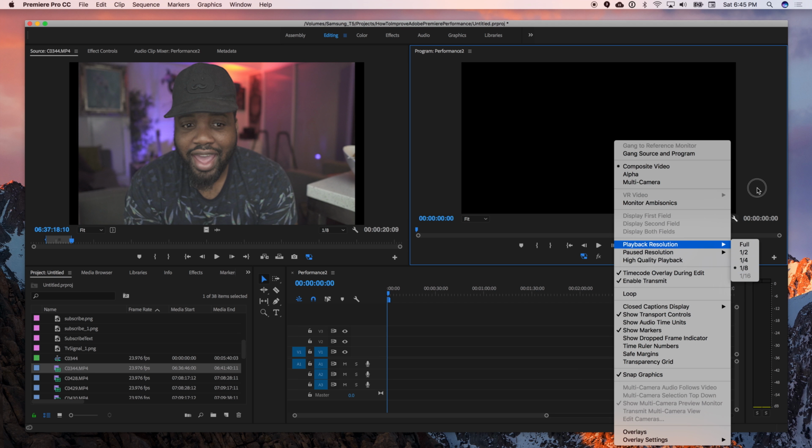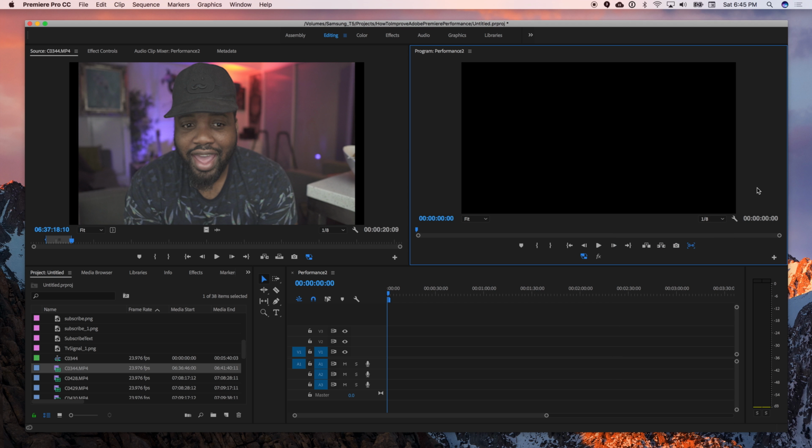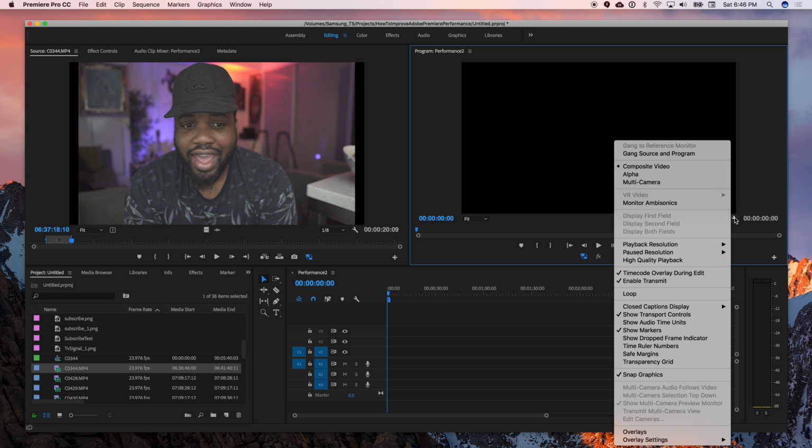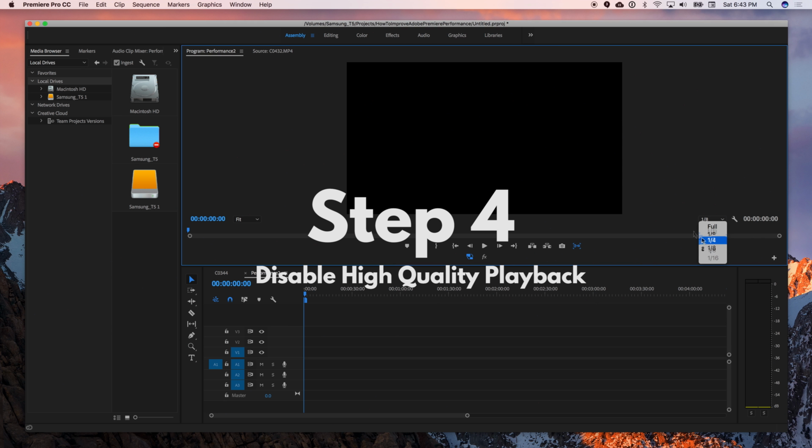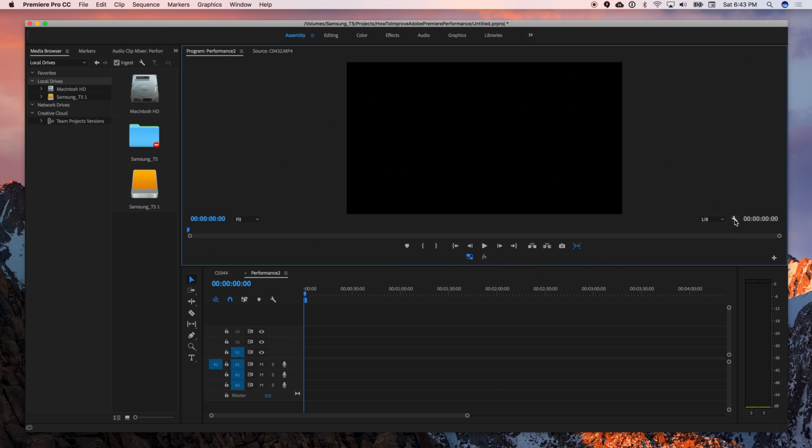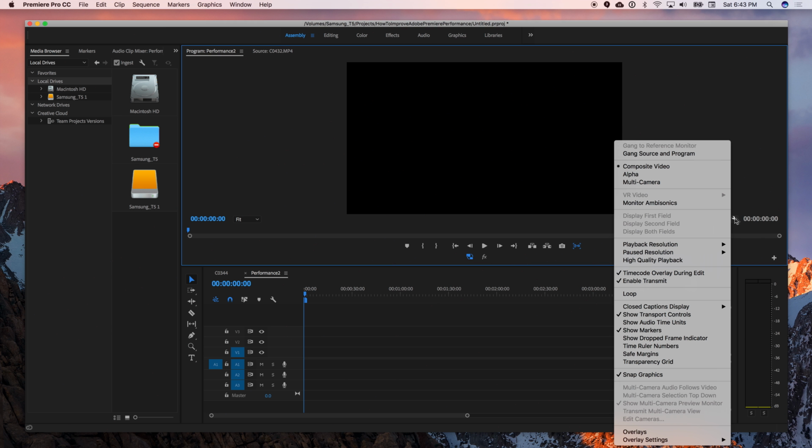There are two ways you can select the playback resolution. You can either do it by clicking here, or you can go into the settings toolbar and select playback resolution over there. You can also click on the toolbox icon, or whatever you want to call it, and make sure that high quality playback is not selected. It's usually highlighted like this when it's selected, so make sure that this is not selected.